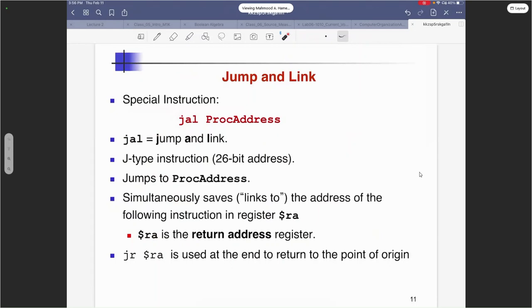JAL stands for jump and link. It's a type of J-type instruction. It jumps to the procedure address, but before it jumps, it will link. How does it link? It puts the address of the current program counter plus 4 into the return address register. That is called the linking process, so that once you are done with the procedure call, you can come back to the main program. You know where to come back. As it jumps, it simultaneously saves or links the address of the following instruction in the register, which is $RA. RA stands for return register.